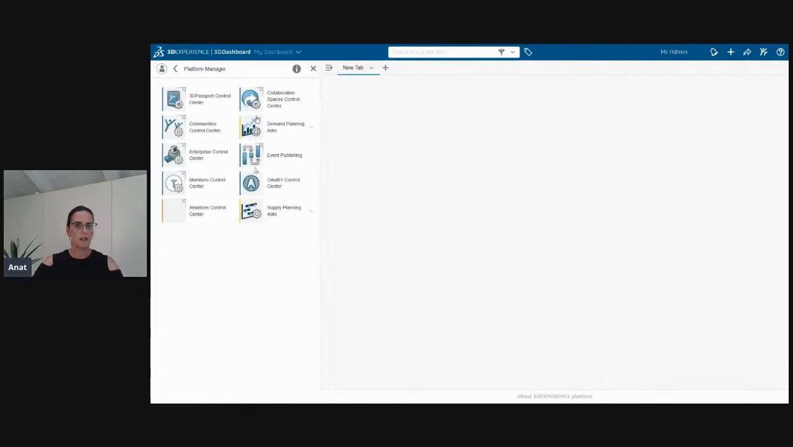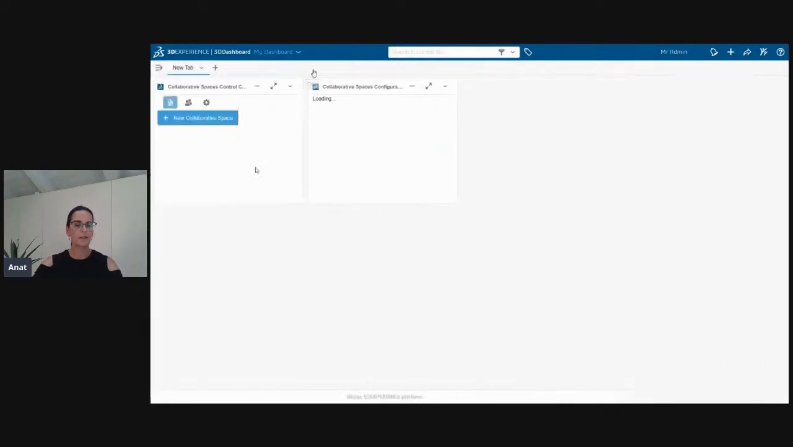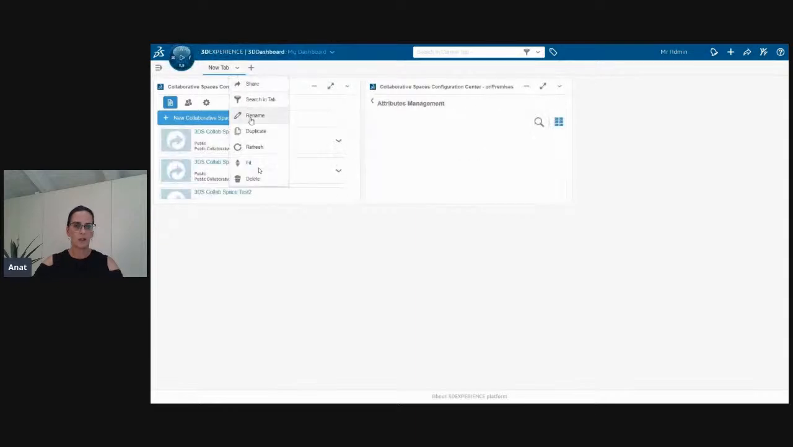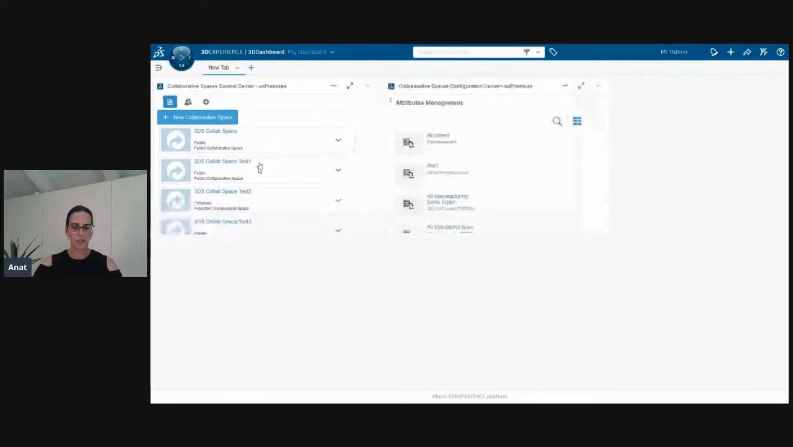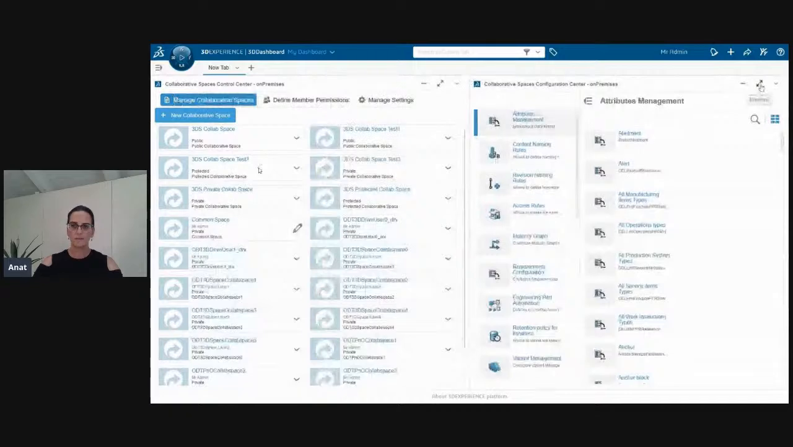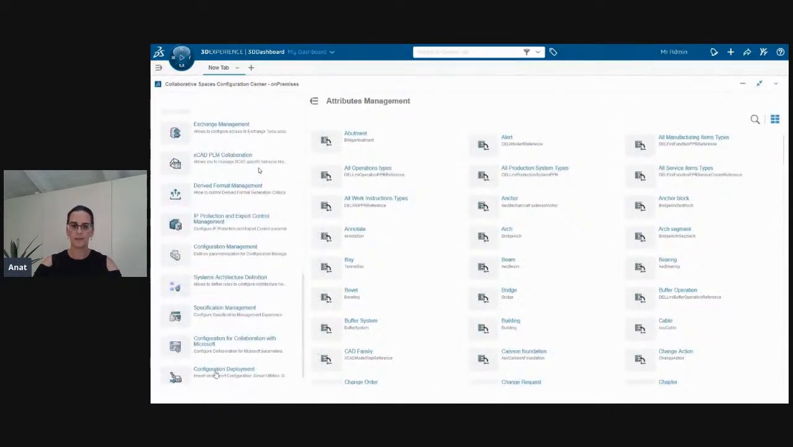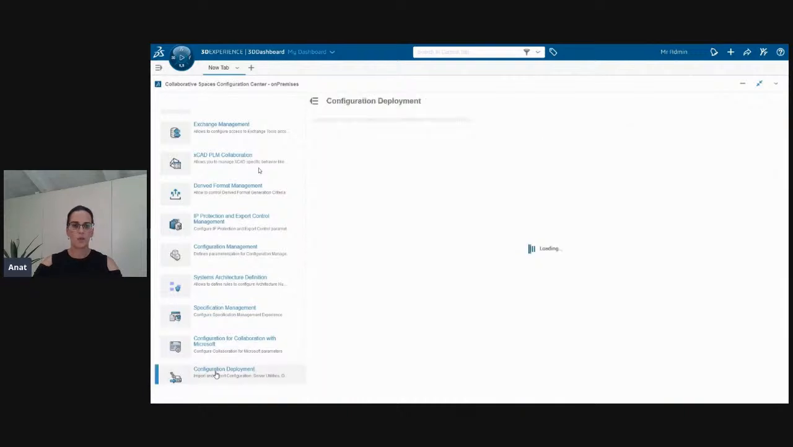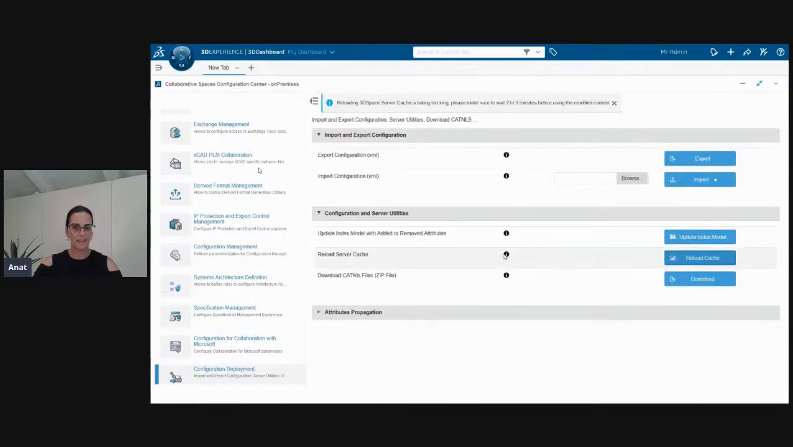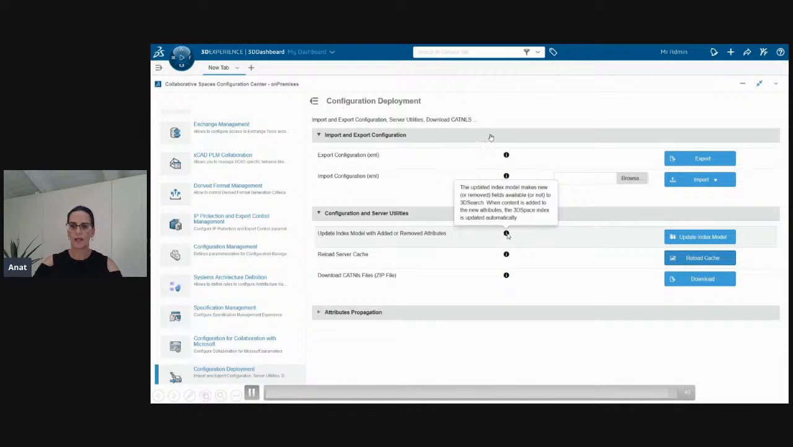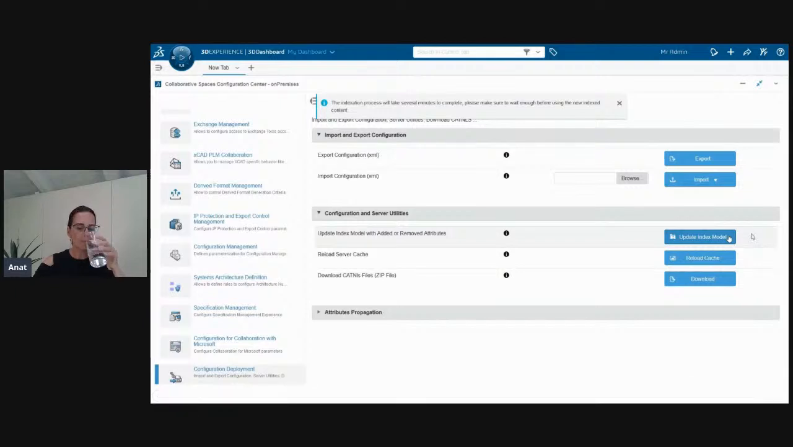And as mentioned, I'm logged in as administrator. I'm using the Collaborative Space Control Center application, the Collaborative Space Configuration Center widget, to be precise, in order to index the newly created attributes. Let's open the configuration deployment panel. And from here, I can run the update index model, as well as the reload cache.